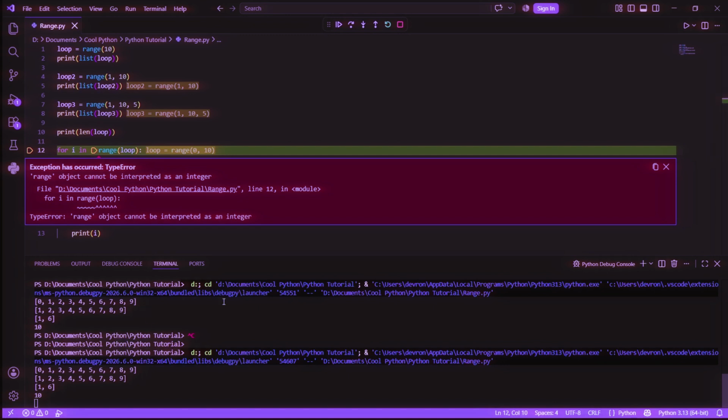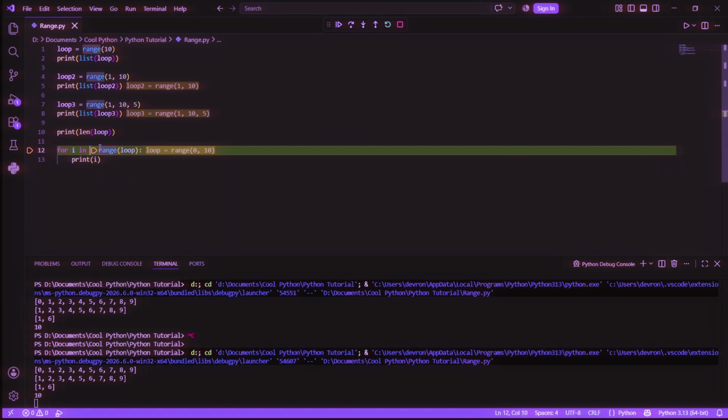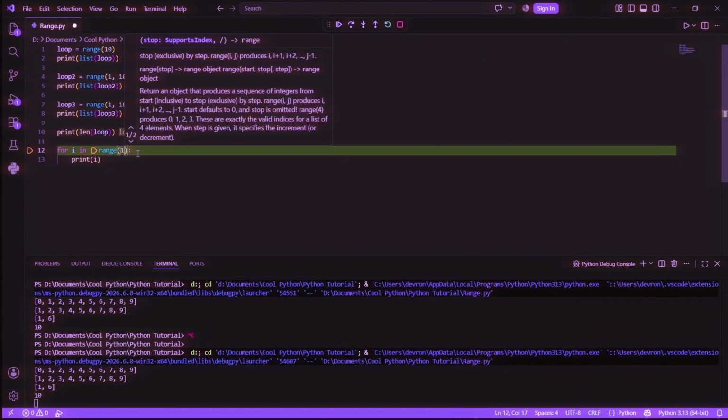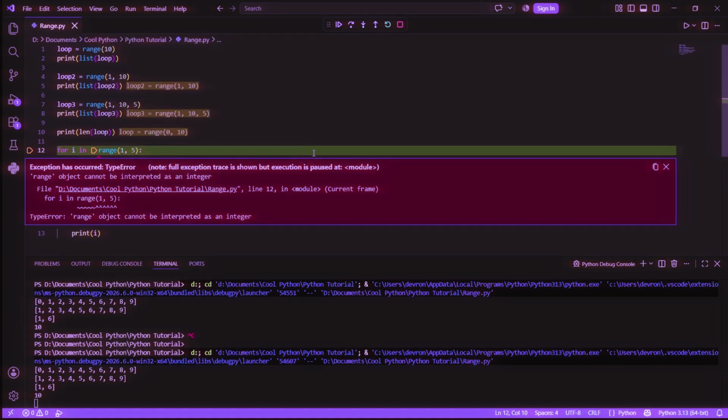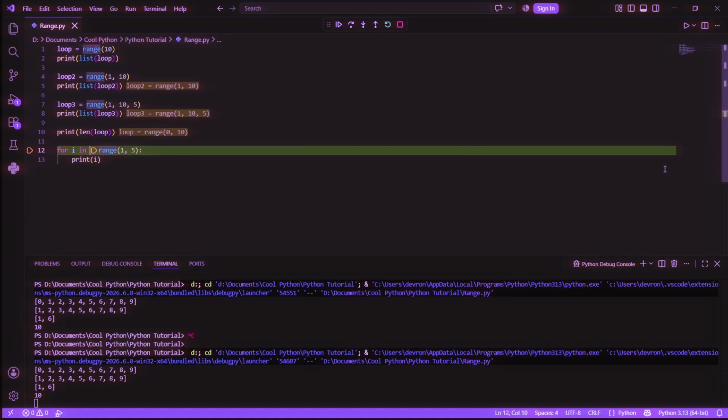And now there's a type error. The problem is range object cannot be interpreted as an integer. So we can scale back and then try range 1 to 5. Let's try it. Now this is the problem. Sometimes when you're dealing with range, it won't work.